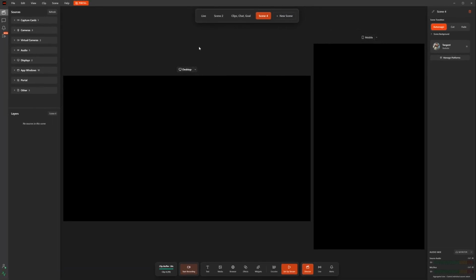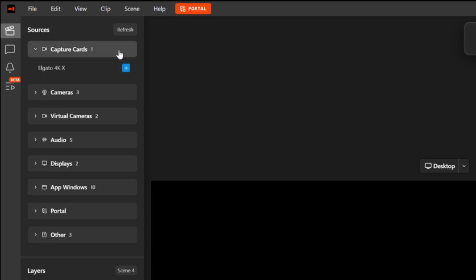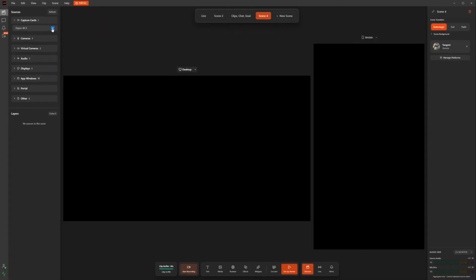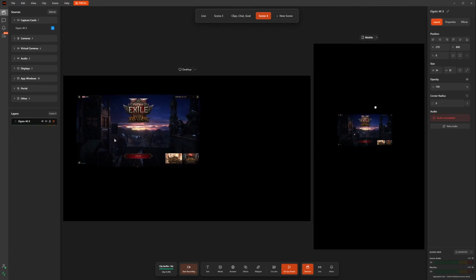So now that you have the app open, let's direct our attention over to the left side of the app, where we've got a bunch of drop-down menus. What this allows you to do is access all of the devices that you have connected to your streaming software, and they're available in these easy-to-access drop-down menus. So if I want to get started with Capture Card, I can click the Capture Card section, and my Elgato will show up right there. And if I click the plus sign, it will show up on both canvases.